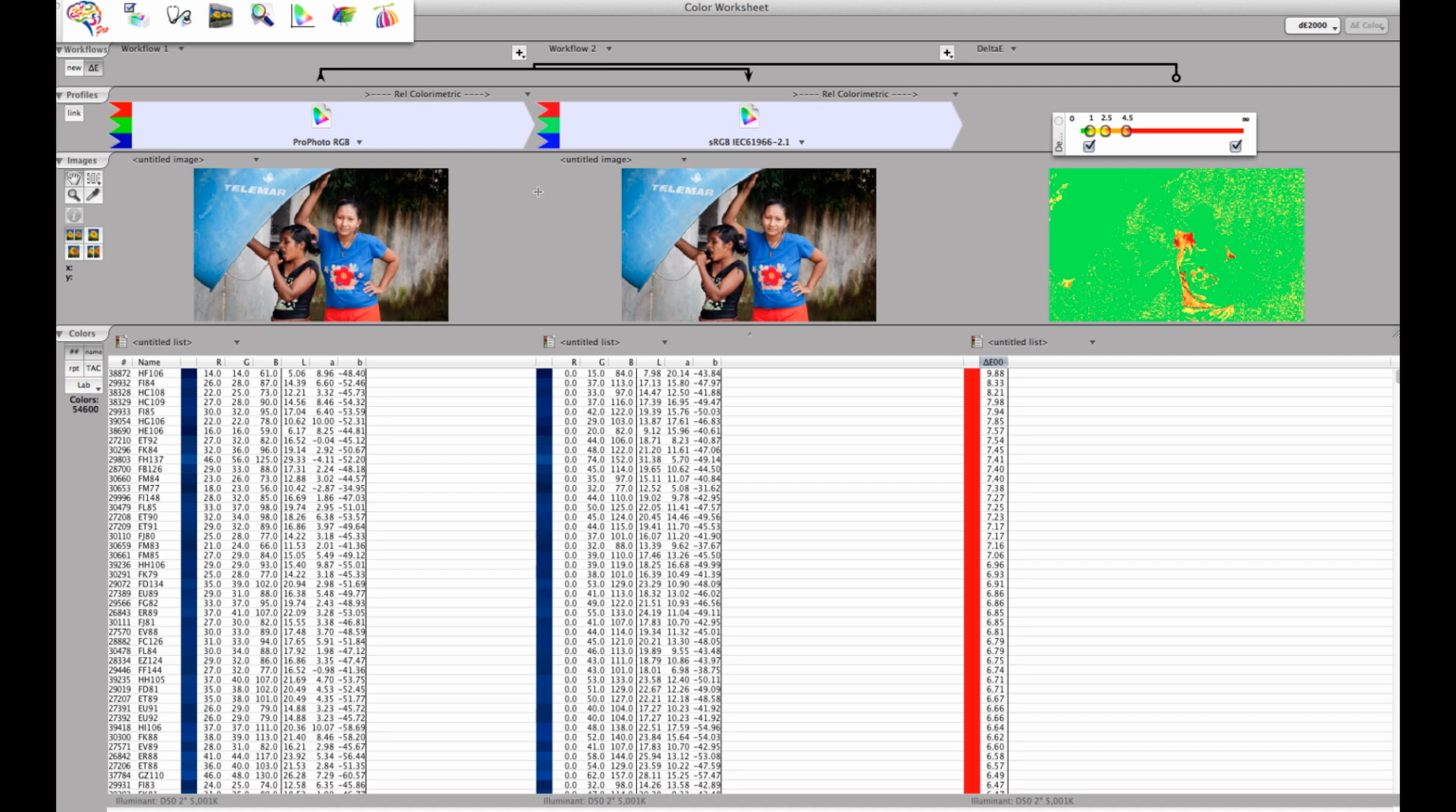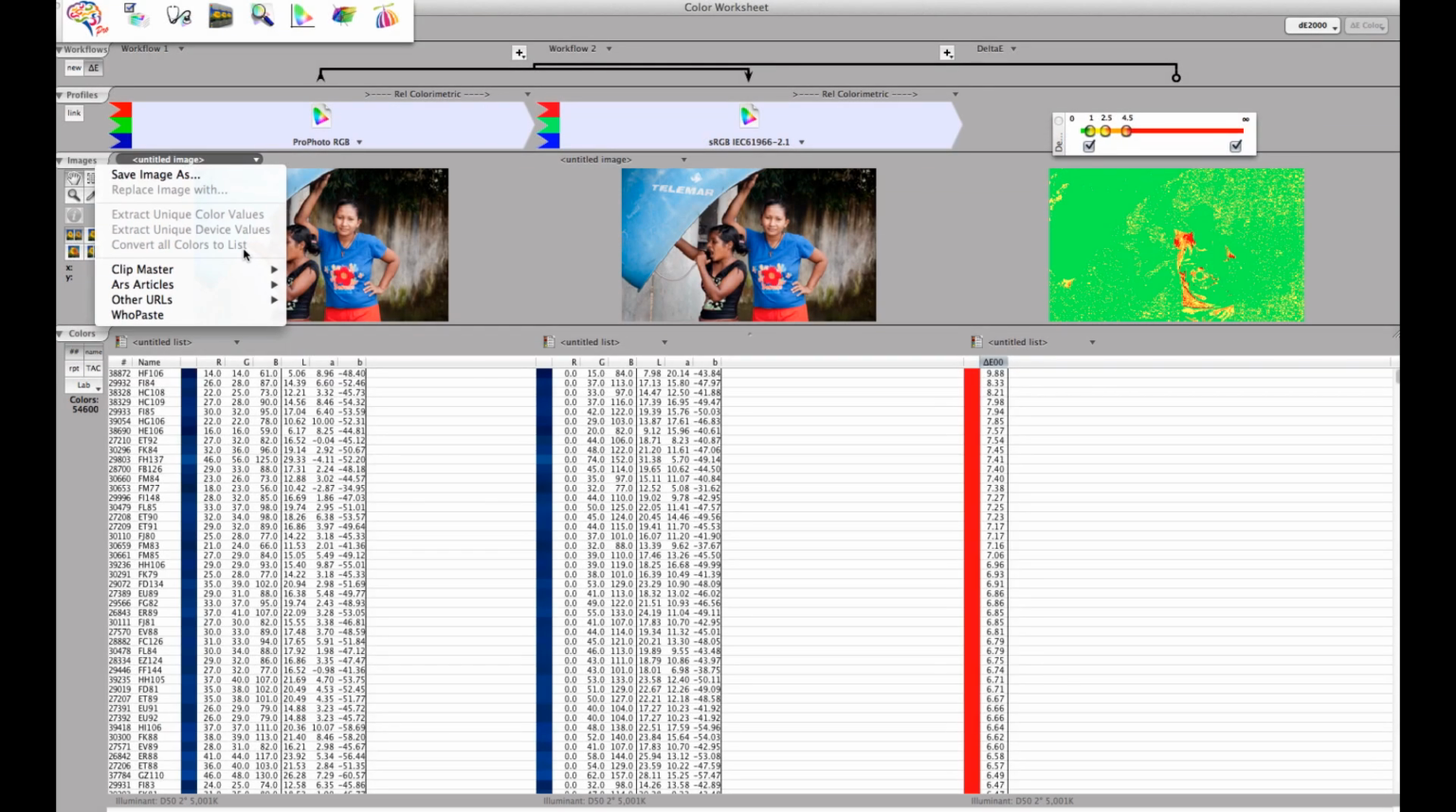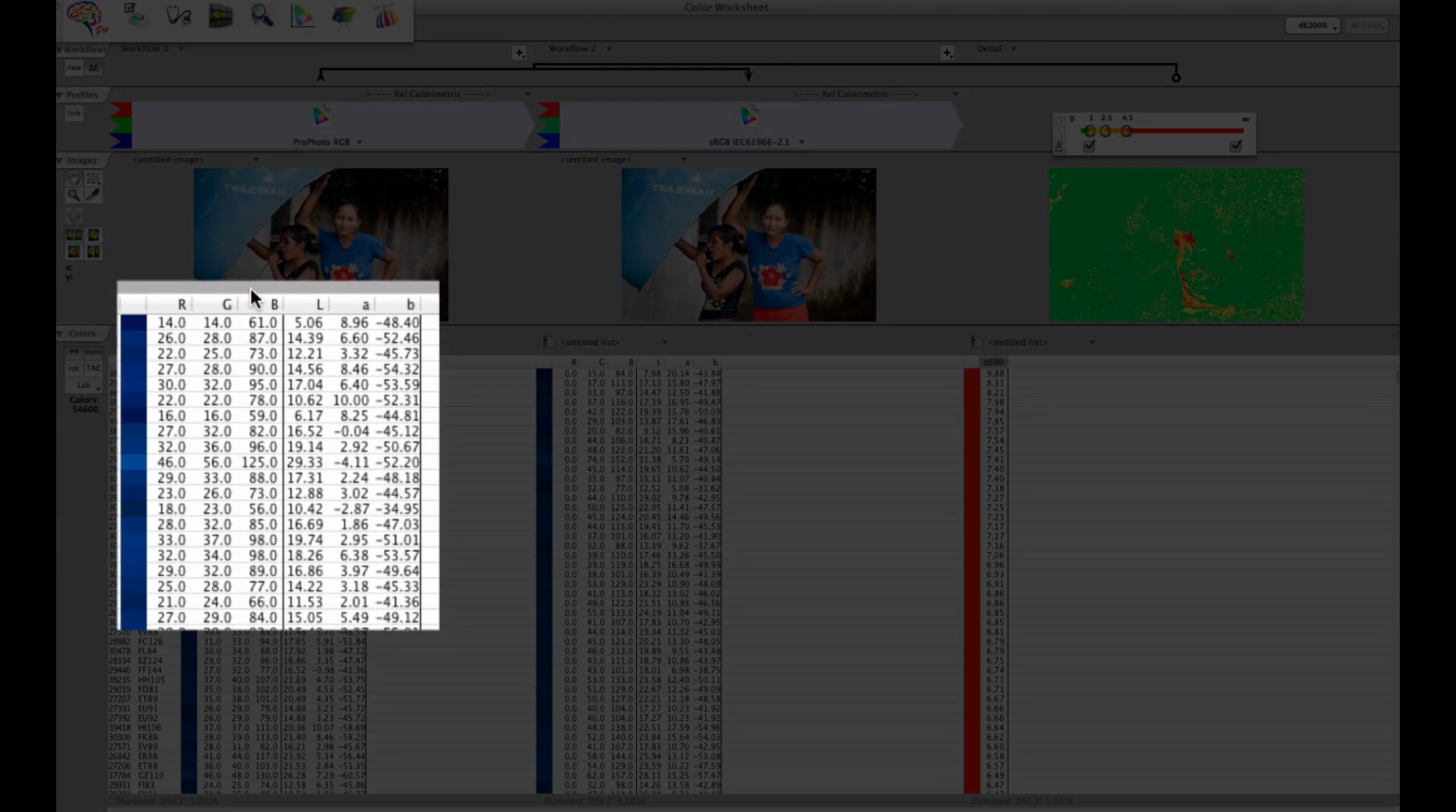And I can just bring them into ColorThink. What's very, very neat about ColorThink is I can click on this little pop down, and it's grayed out because I've already done it, but I've selected Convert All Colors to List. As soon as I do that, about 45 seconds or a minute later, ColorThink goes through and creates what's called a color list that you can see below this image. These are all of the RGB colors that it found throughout this particular image in ProPhoto.